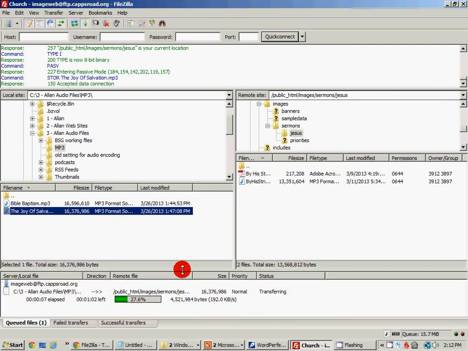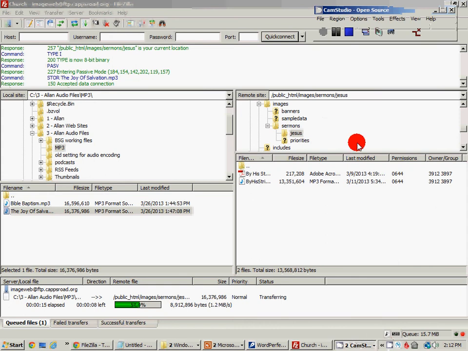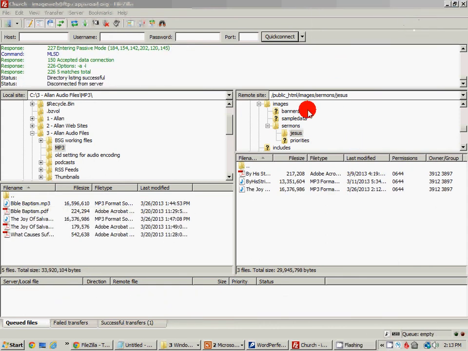I'm going to make some room here to see. You can see the progress right there. Alright, I'll pause one second and then come back to it in just a minute. Alright, so we are back once again.